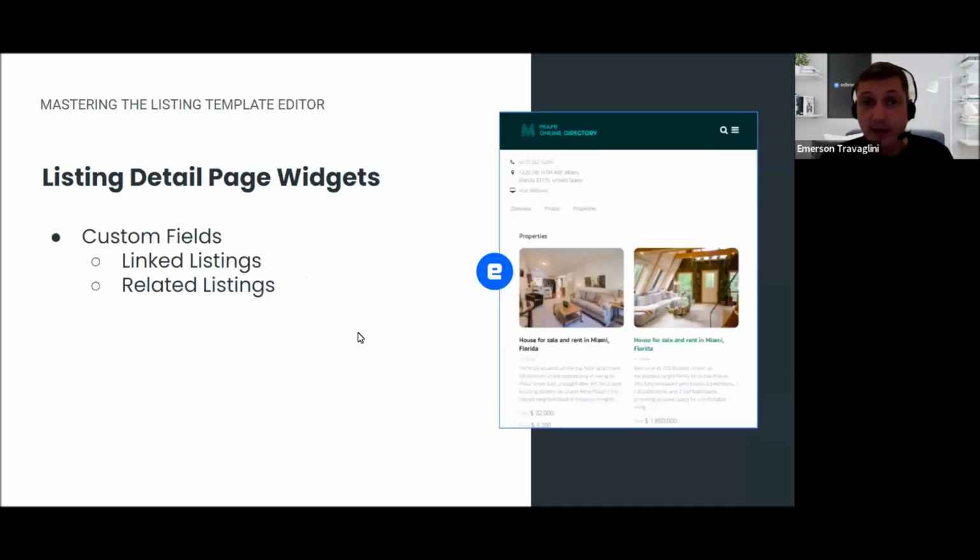Another very important set of widgets are the linked listings and the related listings. The difference between them is that for the linked listings, as we can see here, an advertiser can add other listings on that detail page. So it's good for a number of situations. Here on my sample, we have this broker, this real estate agency that's also listing all of the properties under his account on a specific tab. So it's good for the advertiser to showcase more listings on his account on that single page.